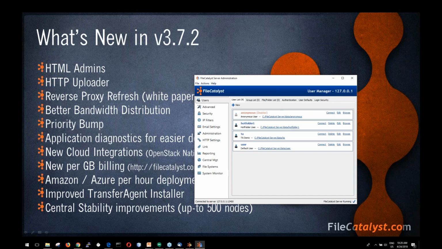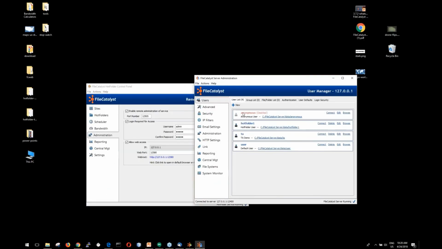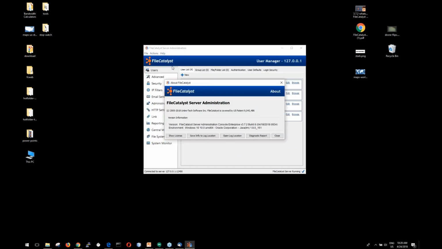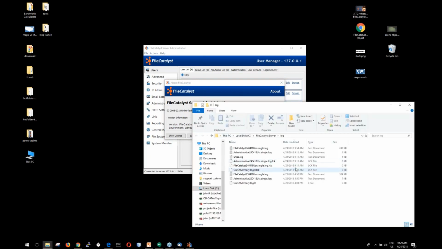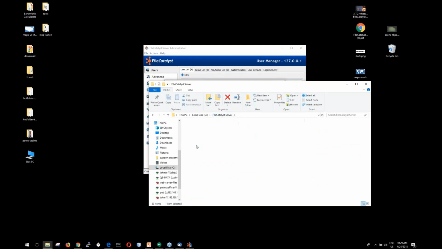On the server, this is how it works. All you have to do is go to Help, About FileCatalyst, and hit this diagnostic report. Then I'm going to do Open log location, and I'll go to the FileCatalyst server folder, and you're going to have a new folder up here called Diagnostics. What this does is create a zip file with all the information that our support team needs to debug your problem. It will take a memory dump of the FileCatalyst server, so we can see exactly what was in memory and what the problem was.